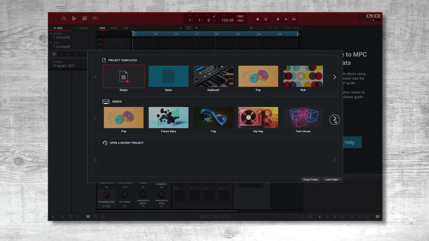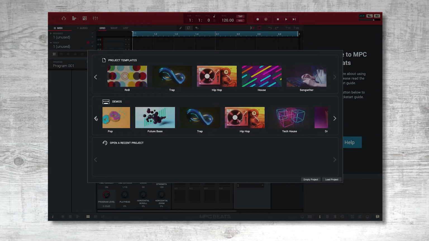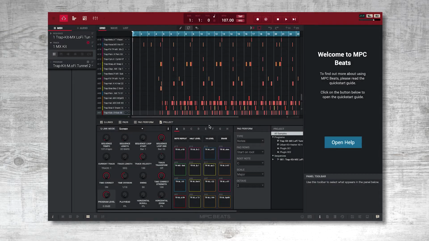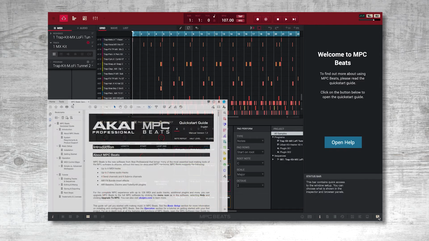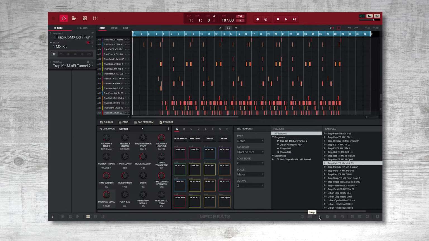MPC Beats will now display a whole list of projects and demo songs to get you up and running. Let's start by selecting the trap demo song. This will preload a collection of kits and instruments so you can start making beats. To also get you started, there's an open help button that takes you directly to the quick start guide. You can open this up or you can close down the help button. Now that we've loaded up our project, let's press play and hear some beats.